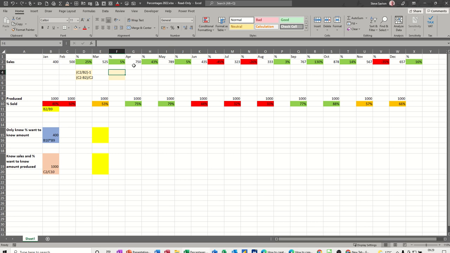In this module I want to have a look at how you can do percentages. On the screen I've got some examples of different ways of doing percentages. The first one is the percentage difference between two figures. On the top line I've got a line of sales, January, February, March all the way across to December, and then I've got a percentage difference between the two months.